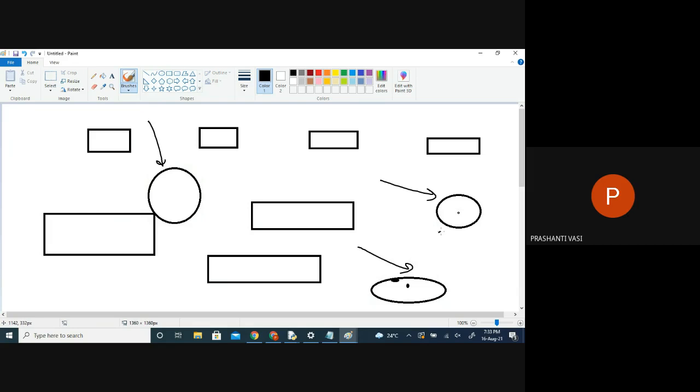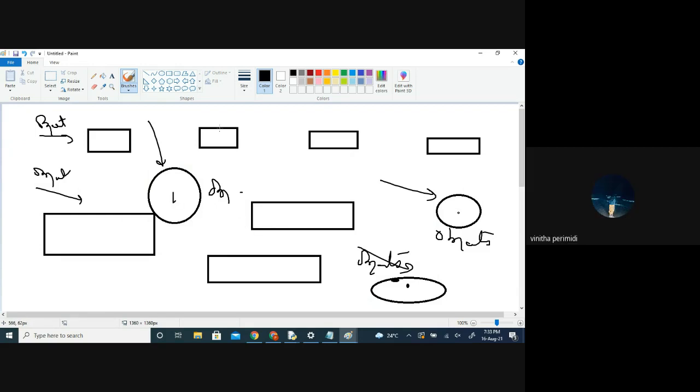These are objects. All are actually objects. But are all objects of the same type or different types? They're of the same type, ma'am. Which same type is this? Rectangles. Is this the same? No, they are different.